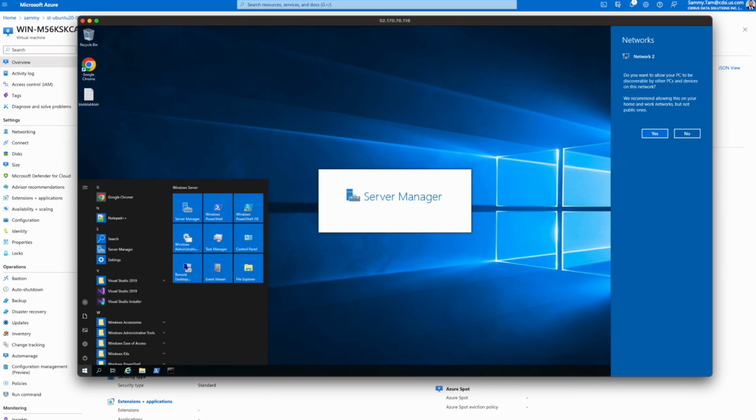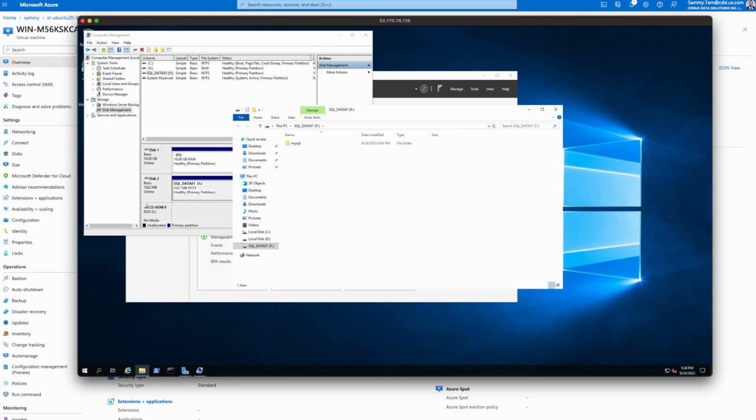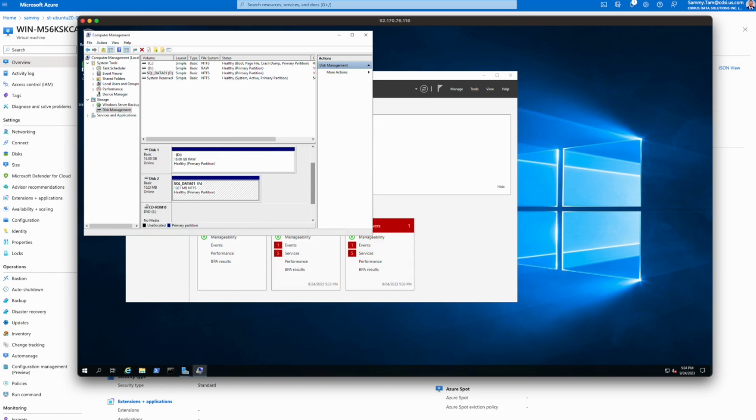And it is up. All right, let's take a look at our computer manager. Scroll down, this disk 2, our SQL data 01, is mounted and is back. So our dummy MySQL file, my data, is back. So migration is completed. Let's review what we have done.